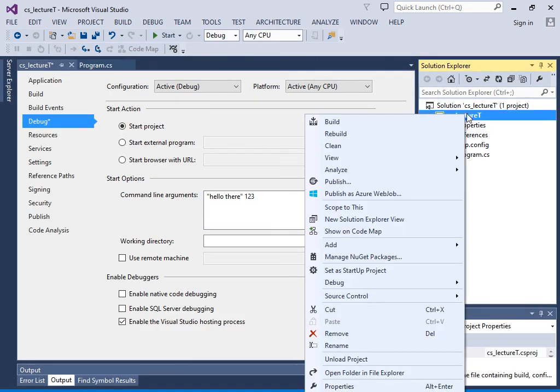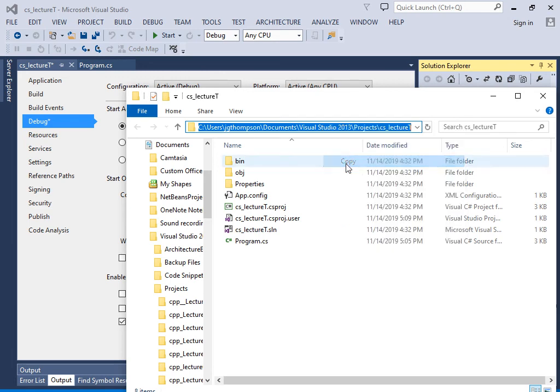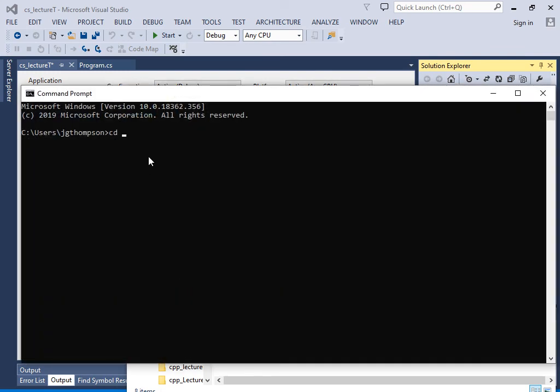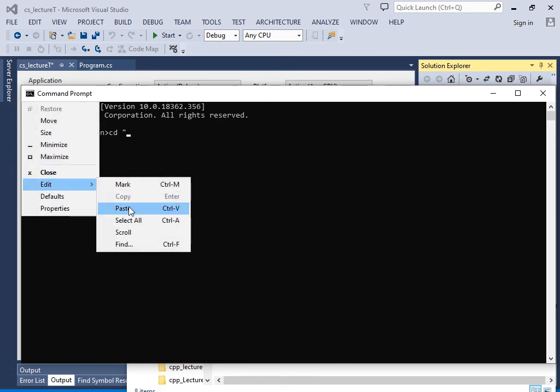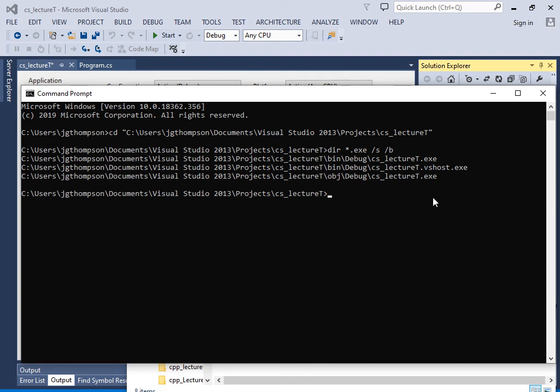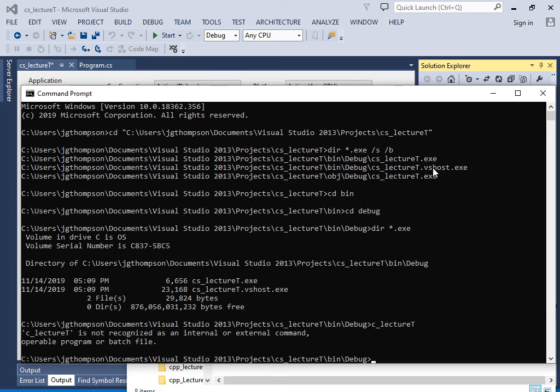And just to prove that it's really working, I'm going to go out and find out where this directory is, open folder in File Explorer. You don't have to do this, but I'm going to copy all that text, open the command prompt, and go find my executable. So cd, now since my path has spaces in it, I'm going to put a quote there, then paste, then end quote and enter, and I'm now in that directory. I'm curious where the executable is, so I'm going to do dir *.exe /s /b, meaning subdirectories in bare bones format. And there's my executable. Not sure why I have 2 of them. I guess I'll go into the bin directory and try to run my executable by hand. So cd bin, cd debug, and there's my executable, CS_lecture t.exe.